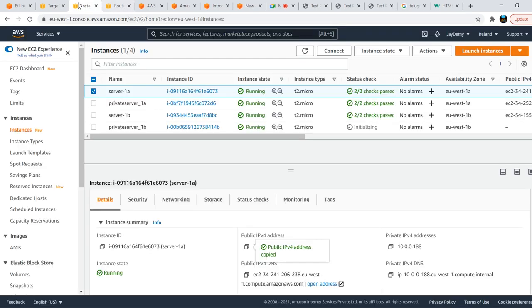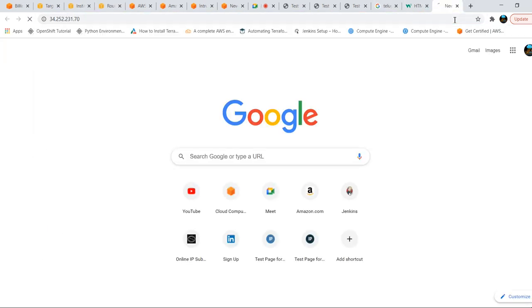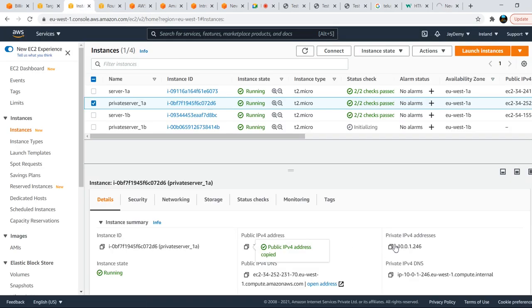Now what do we need to do? What about the second server 1b? This is in the private environment. If you copy this public IP, there is nothing here. Public IP is nothing. That means you can't use private IPs. Always remember, a private IP is not reachable over the internet.